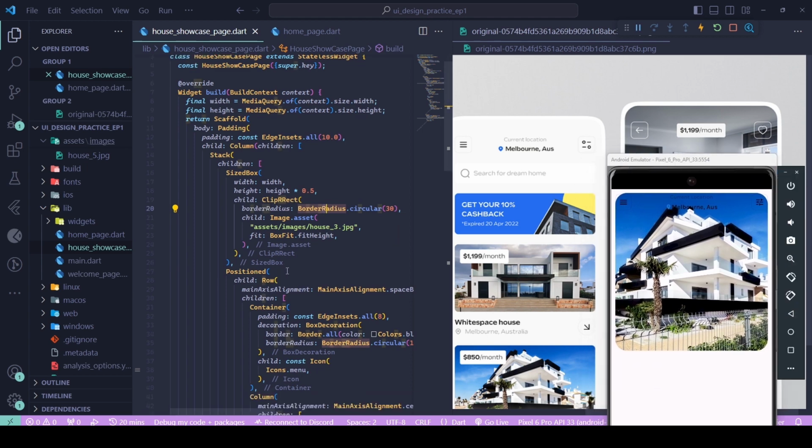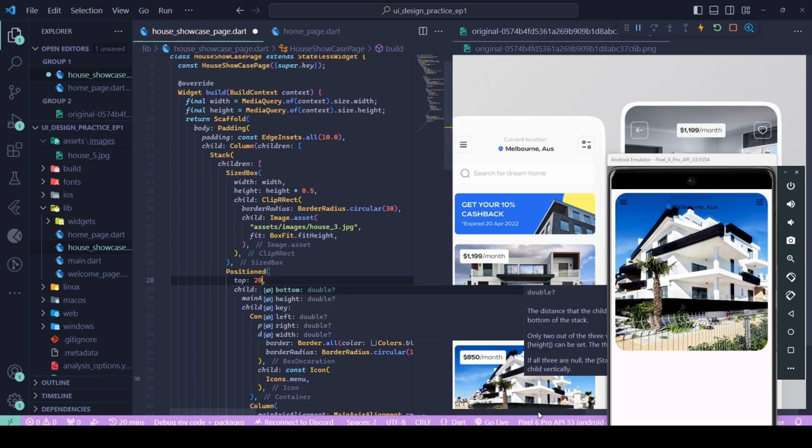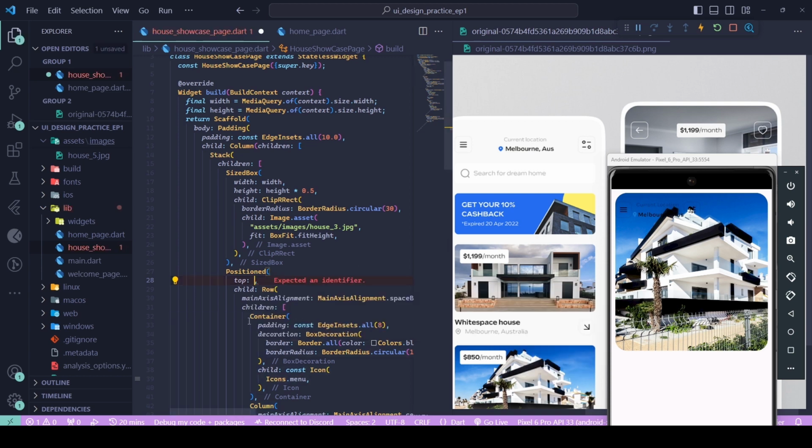So what we need to do is to use the positioned widget and define a top value. So we set the top value, if you use it, it actually creates a distance. So yeah, it created the distance. Maybe we can even go for more, like 30.